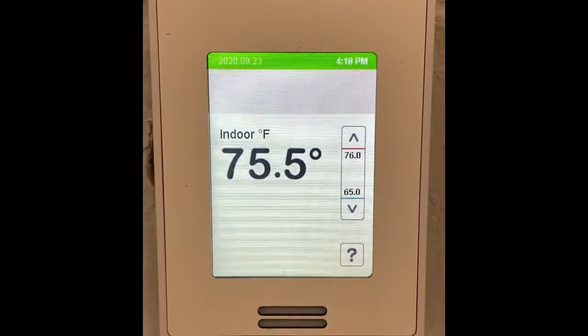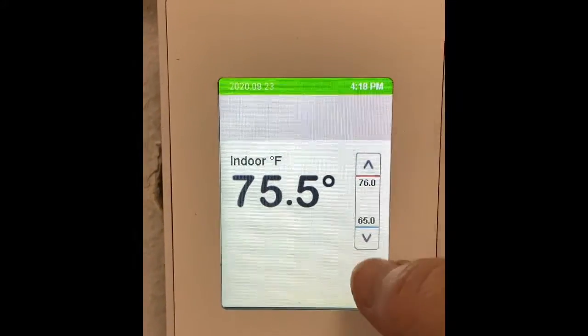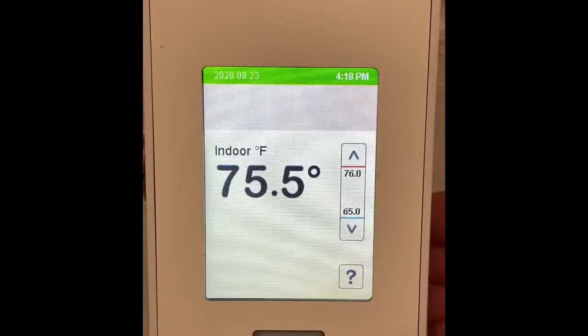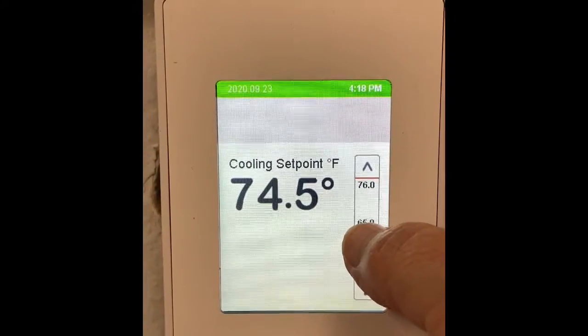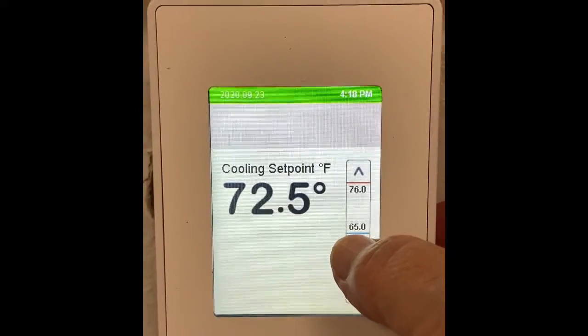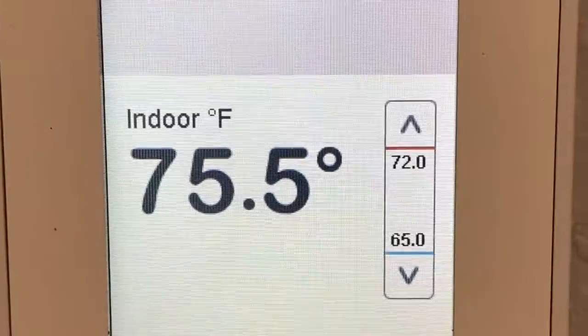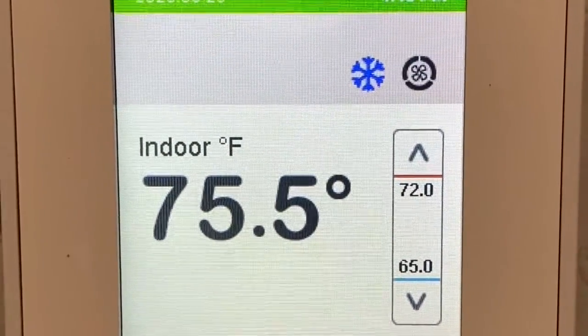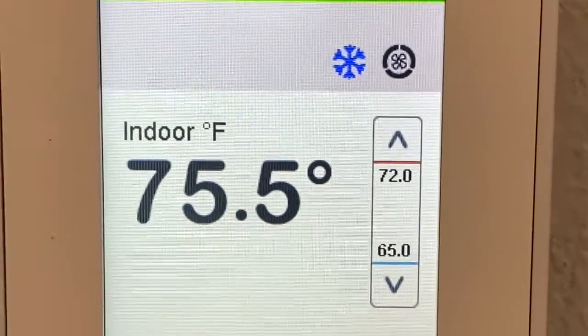Super easy. If you want to change the temperature in your room, you just use one of these buttons. As you can tell, it's set for 76. The room temperature is 75.5. All I do is lower it. And let's say I want to lower it down to 72. Then you'll see this change to 72. And that's the new room temperature. And you see that the AC came on and it's going to begin to cool the room.